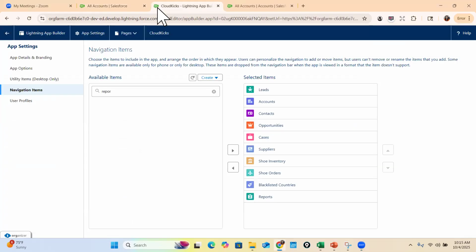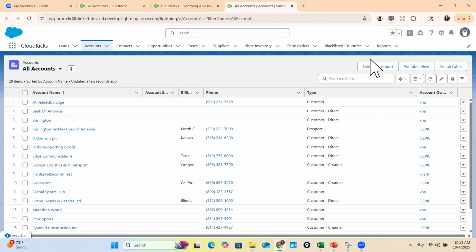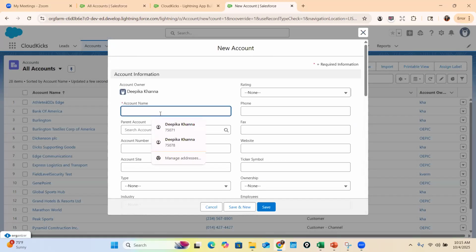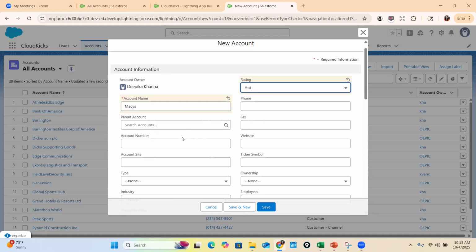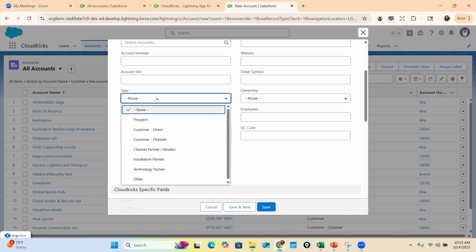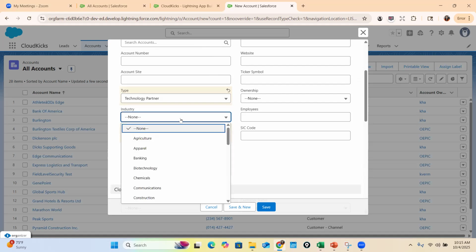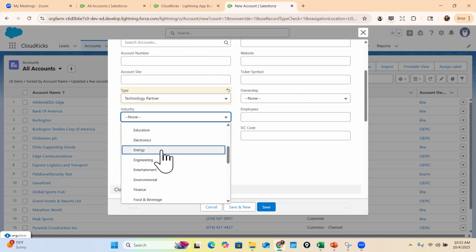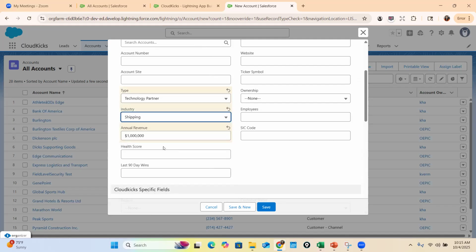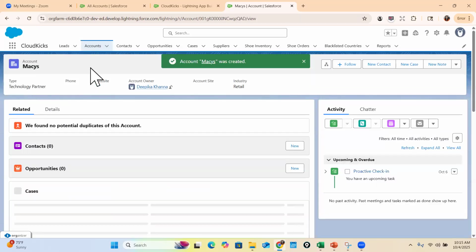Okay, so if I go here, go to this one. And right now you can see we have 28 records. Now, if I click on new, and we will call it Macy's, rating is hot. And then revenue is, let's say we put this much revenue. Type is technology partner. Industry is retail, and hit save. So now you have 29 accounts.